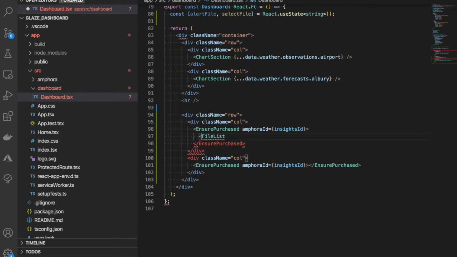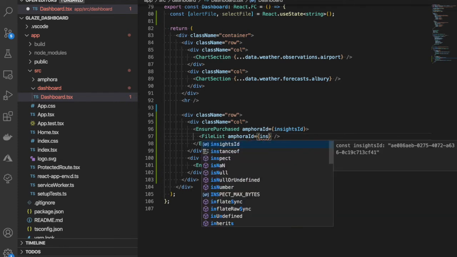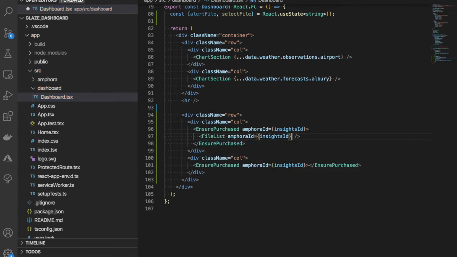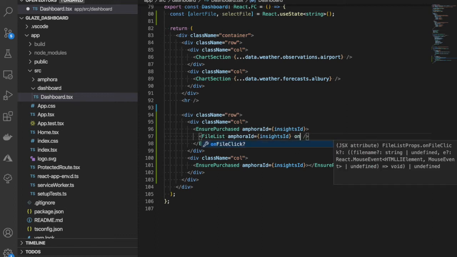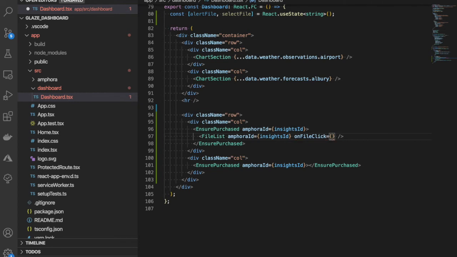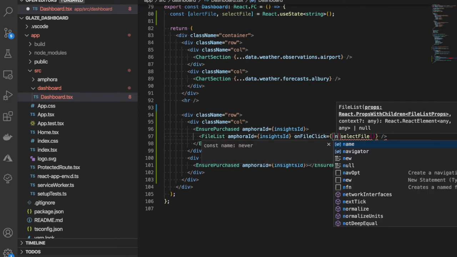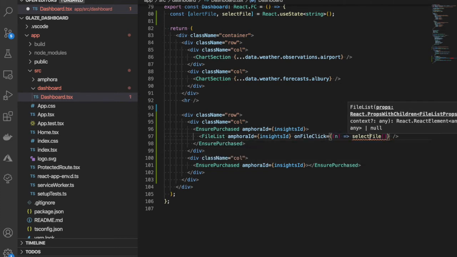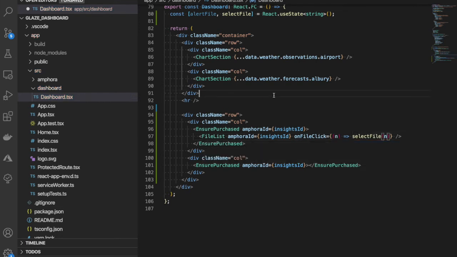Okay, so in my file list component, again, I also need to give it an Amphora ID, which is our insights ID. Secondly, we need to tell it what to do when you click on the Amphora. So I'm going to use this onFileClick method here. And then I'm going to select the file, of course. So I'm just going to call my select file method, and this actually needs the file name. We'll pass the file name into our select file method.